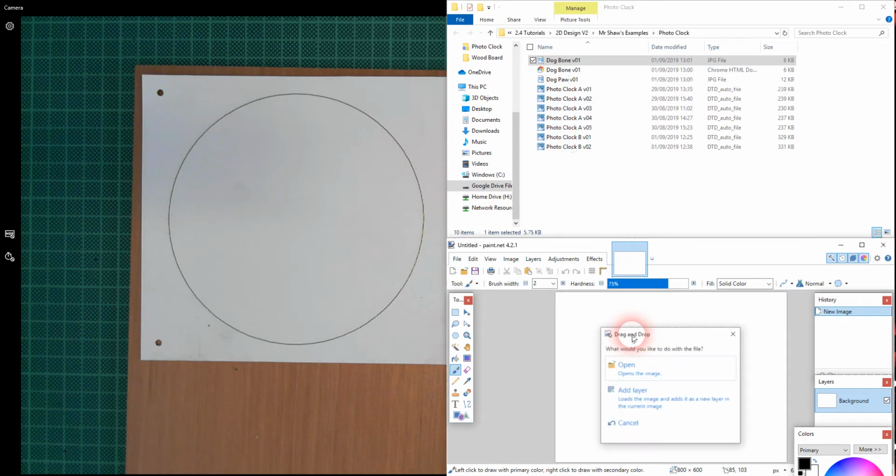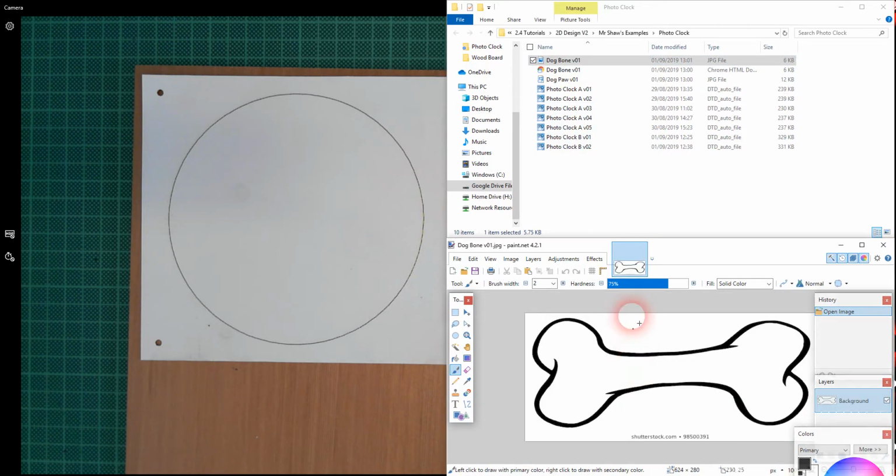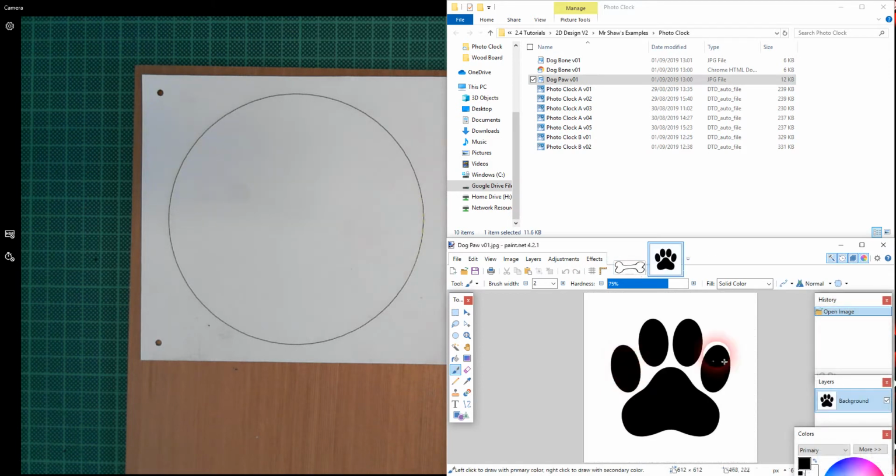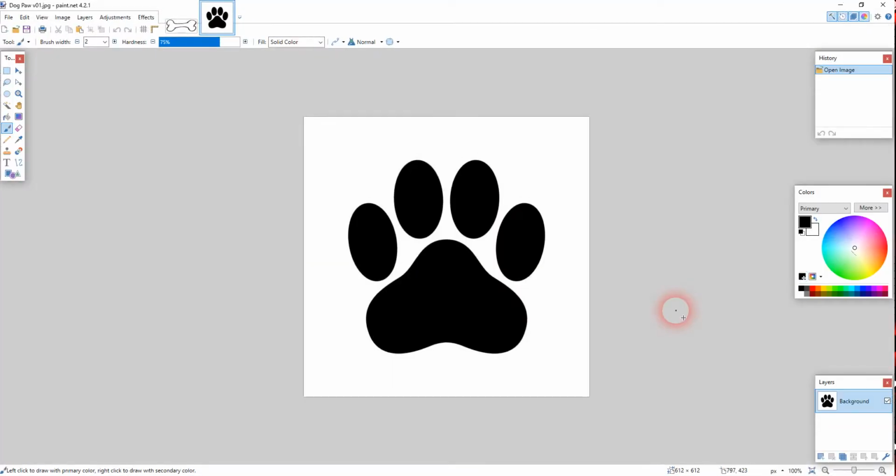So there's my dog bone. Let's drop it in. It's open. There it is, nice. And let's just try the dog paw. Open. Yeah, there we are. So they've both worked. Let's maximize this now and get these ready to work with in 2D design. So I had a little brain blank there.